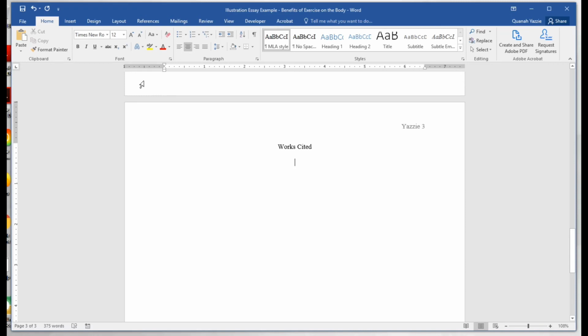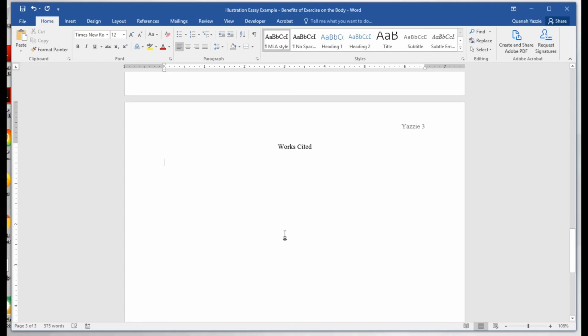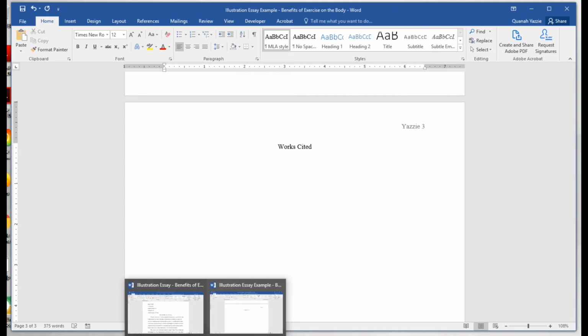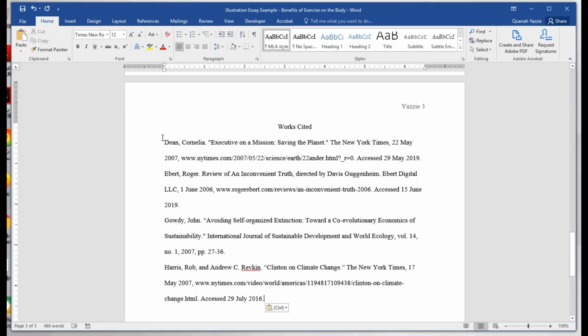So I'm going to hit enter again and then go back to left align. And then I'm going to pause again to get some sources from online for this example. All right, now that we have our sources here, which I have 4, beginning with Dean, Ebert, Gowdy, and Harris, the main focus on the Works Cited page is that we have a hanging indent. What this means is that everything after the first paragraph should be indented to the right.